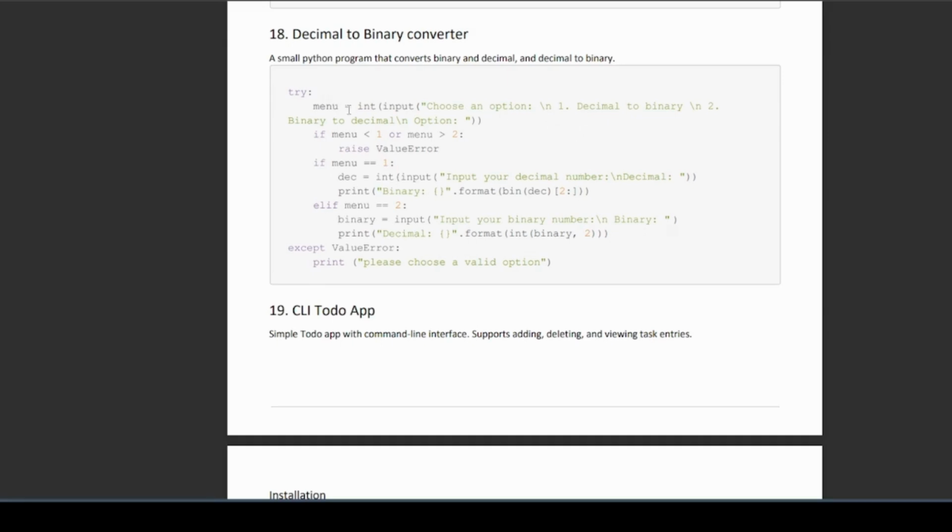For the try, we just take the input as decimal. Then for conditions, if the menu is less than one or greater than two, raise a value error. If the menu is equal to 1, then it satisfies the above condition. Then we go through the for condition, then accept the errors. You may declare a value error as a valid option after implementing the decimal to binary converter. You may then be able to get the real values.